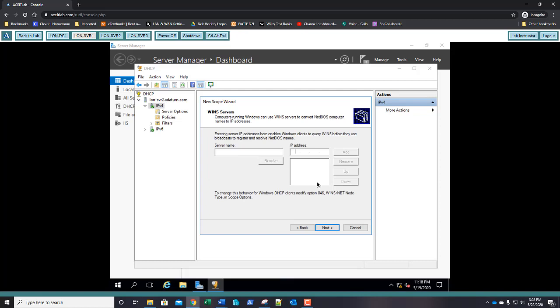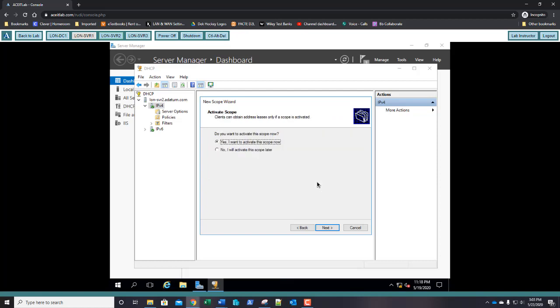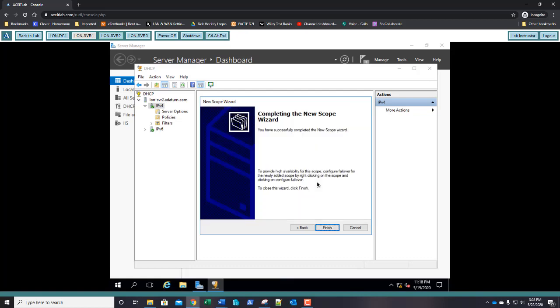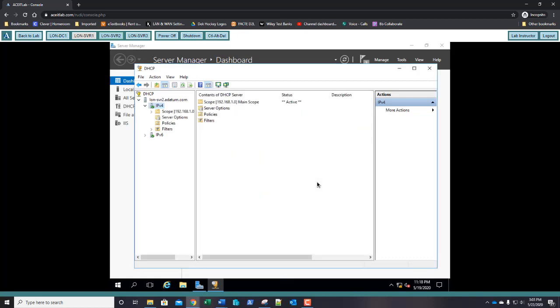We're going to click Next. On Win servers, we're going to click Next. We're going to leave that empty. And we're going to activate the scope. So yes, click Next. And click Finish. So we have a configured scope.